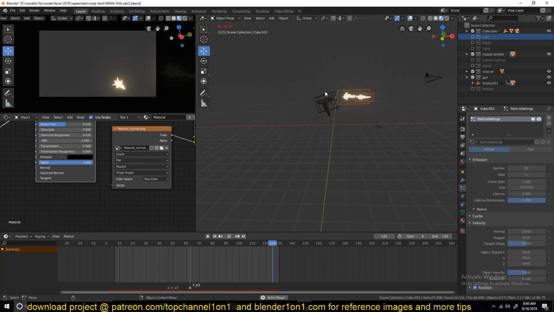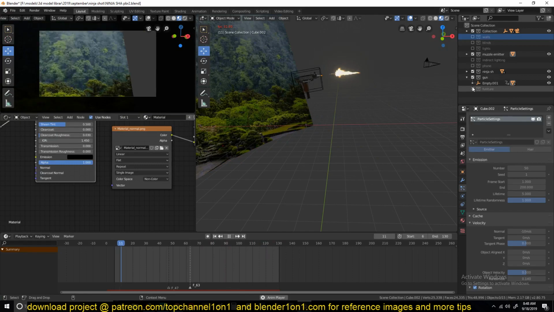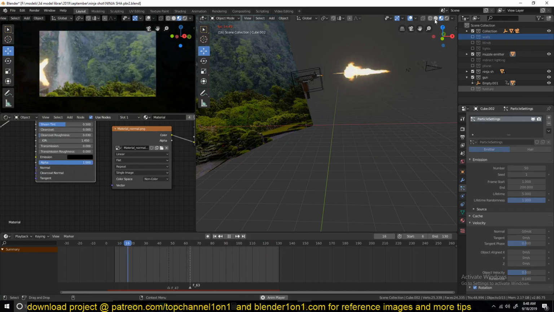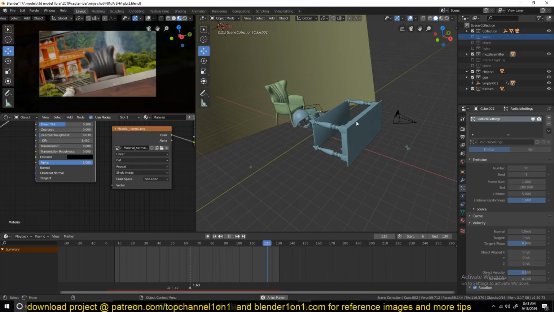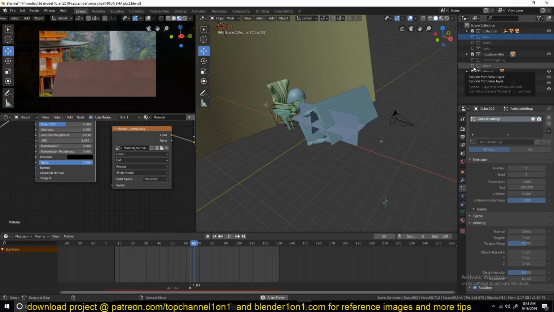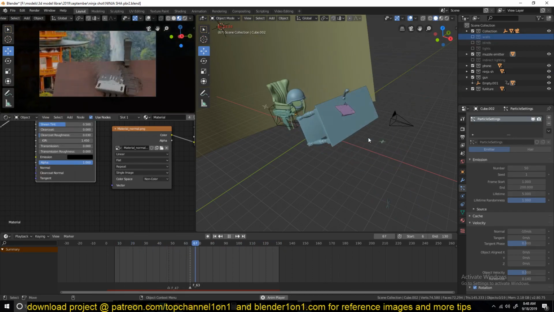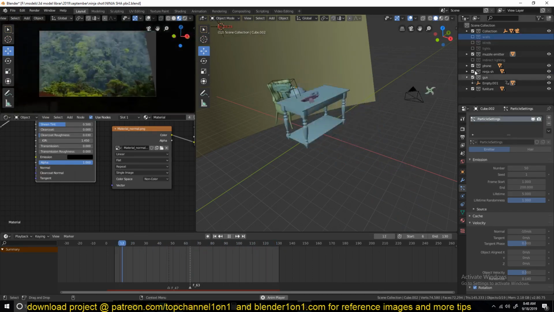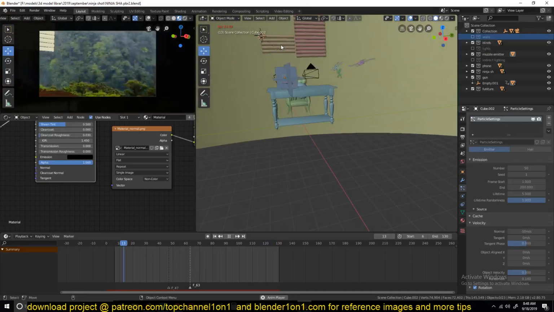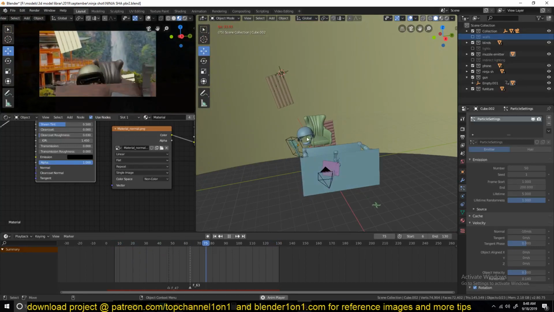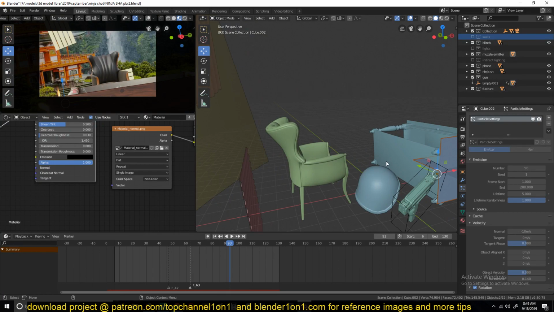I'll be breaking this down step by step. This is how I flipped the tables, and I also animated the phone using the physics, and basically that will be it. In the next part, I'll be showing you a step-by-step tutorial on how I made the muzzle flash. Thank you for watching.